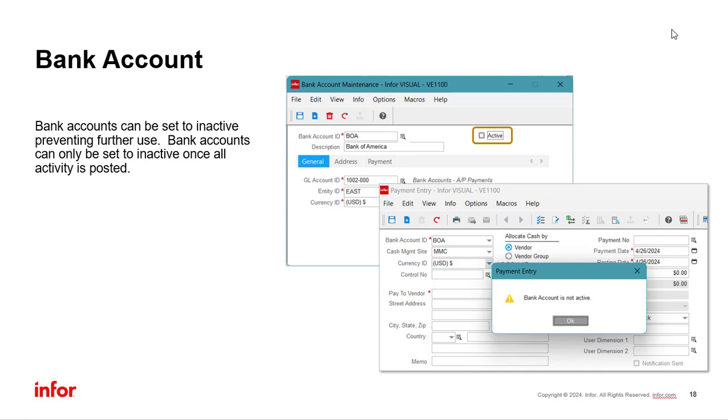To prevent any activity against a bank account that is no longer used, you can now set a bank account to an inactive status. You can only change a bank account to an inactive status once all activity that has been entered into the system has been posted to the general ledger.